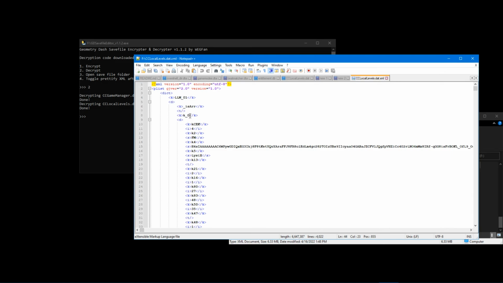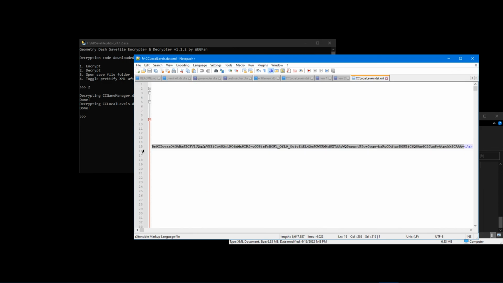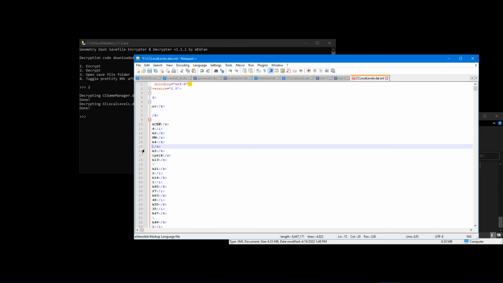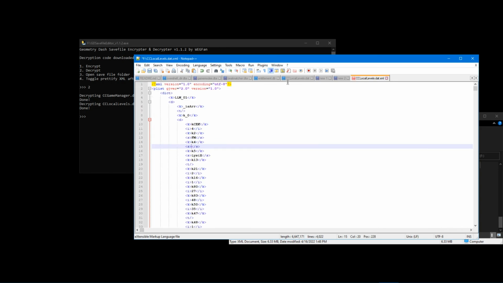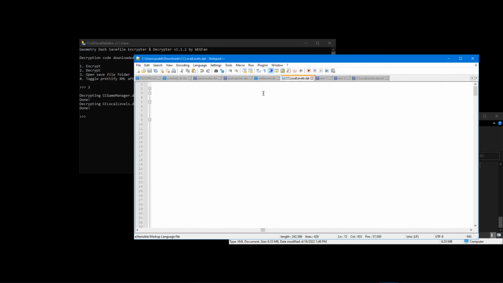So here you go. This is FM, the level that we're going to be changing. So take everything after this K4 here, highlight it, like that. Just go ahead and delete all of that. Leave the S there, and now you go to the level you want to copy from 1.1.